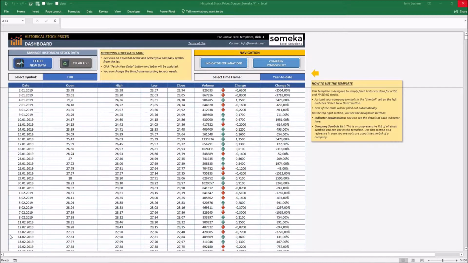This tool mainly lists you the New York Stock Exchange and NASDAQ stock prices day by day depending on the time frame you will be choosing. It is constructed by three parts. These are dashboard, indicator explanations, and company symbol lists.